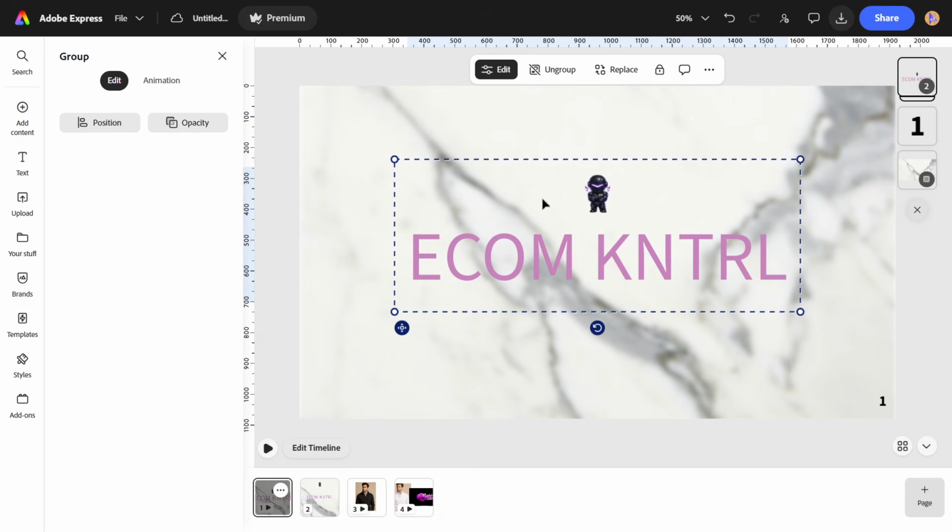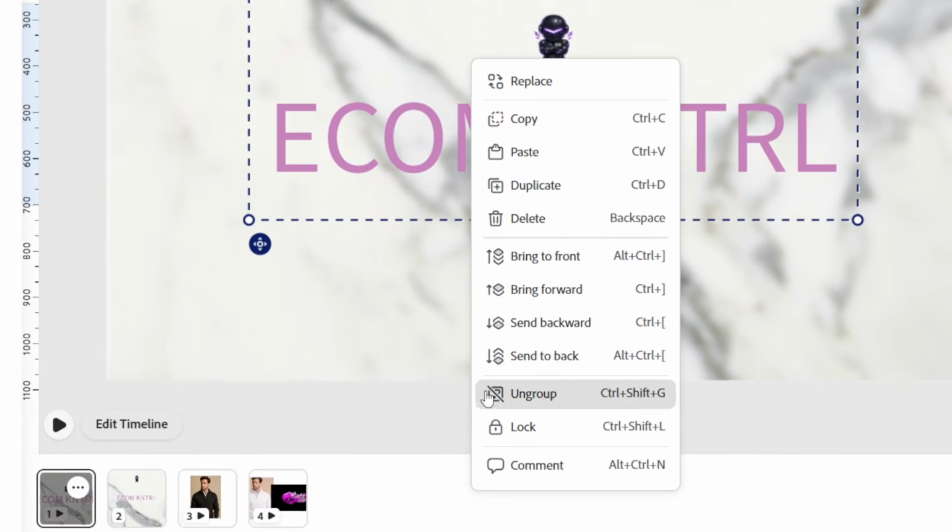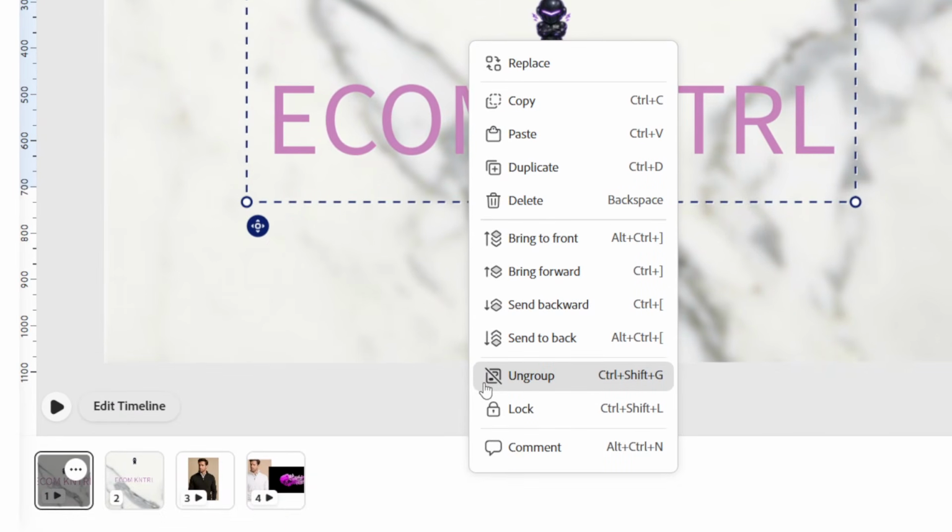You also have another way to do the same thing. Right-click the grouped elements and then choose Ungroup from the menu that appears. This can be helpful if you're already used to using context menus while editing designs.